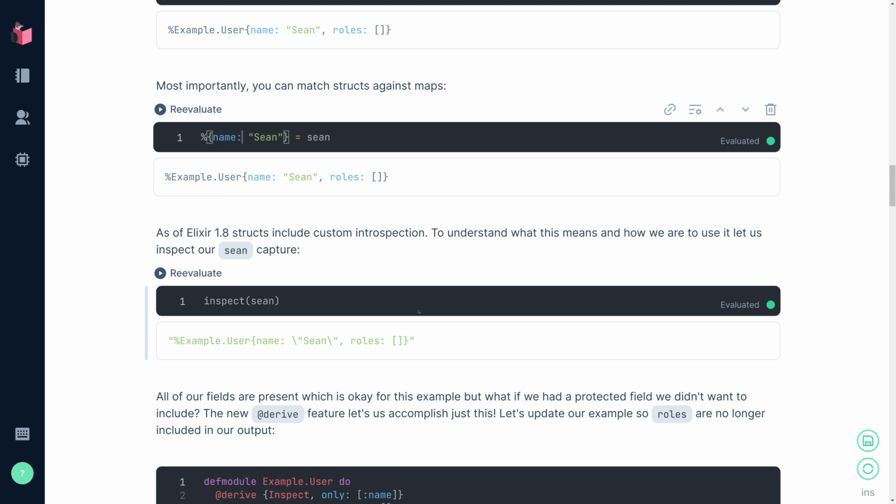As of Elixir 1.8, structs include custom introspection. To understand what this means and how we are to use it, let us inspect our Jean capture.